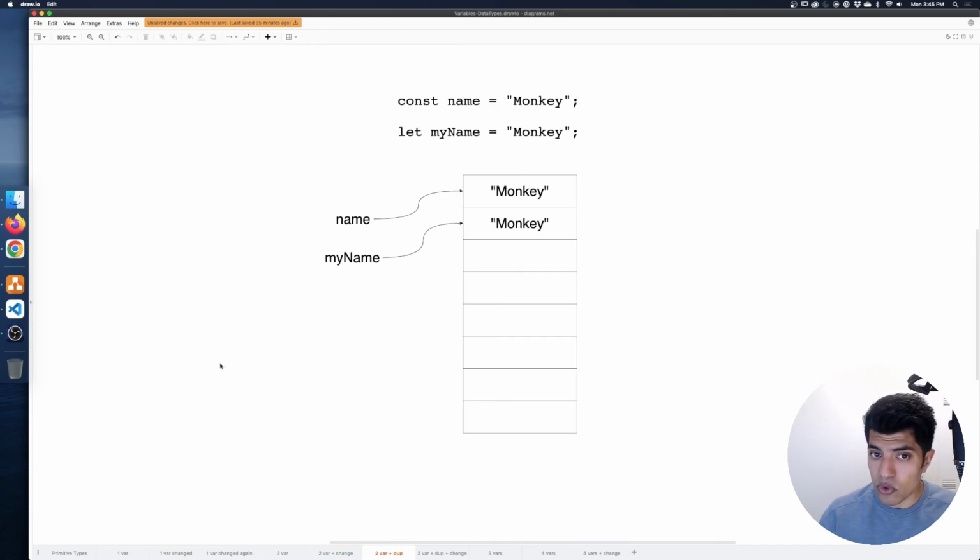In this example, I just want to demonstrate that these are totally unique, what are called immutable values. So we have a const variable called name pointing it at the string monkey, and then we're creating another variable called myName, which can be changed, but it's also pointing at monkey.